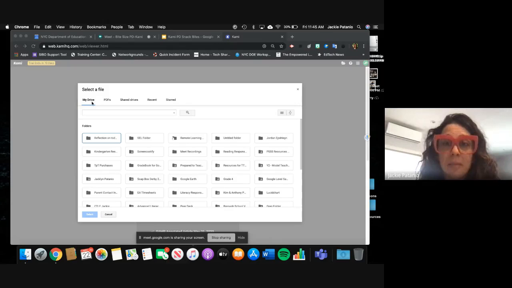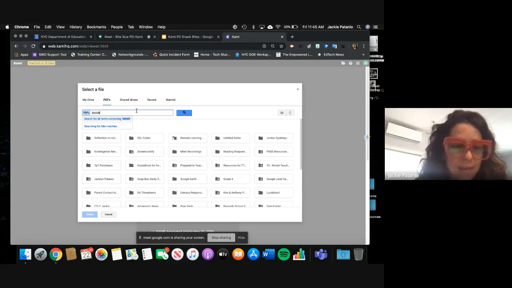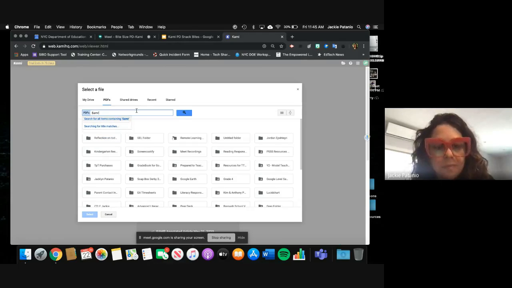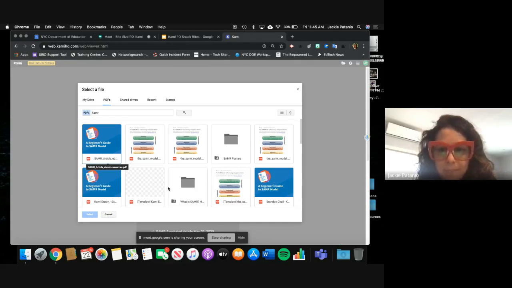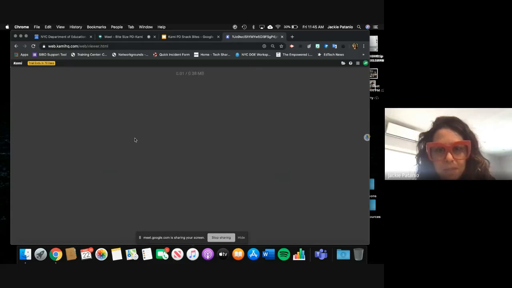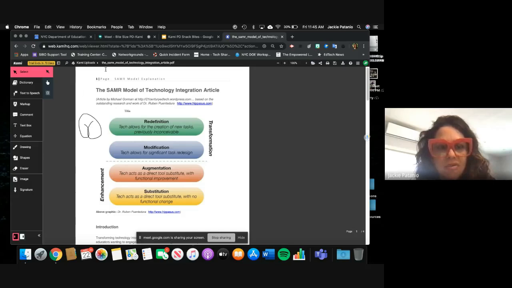So like I said, this is the important part of making sure it's connected to the right account. I can search through here, or I could just click on PDFs. So it will pull up all of the folders that have PDFs in them. To get even more granular, I will just type in SAMR because that's what I'm looking for. I have a particular PDF that I want to utilize. Okay, so I'm going to use this one. I'm going to open it up.